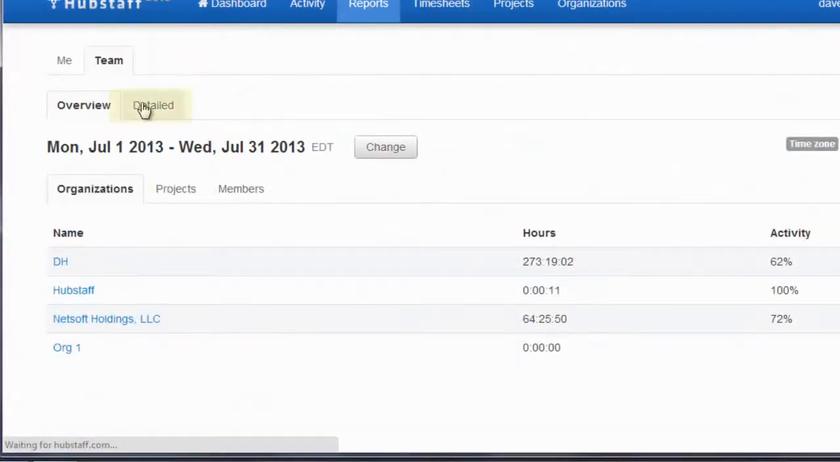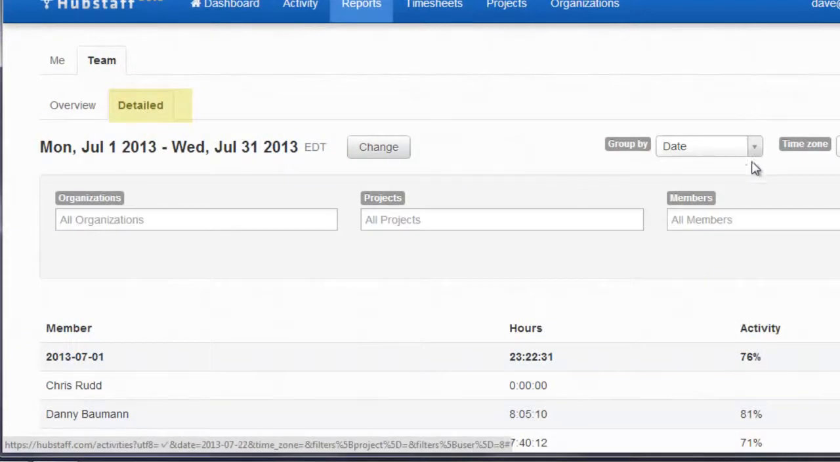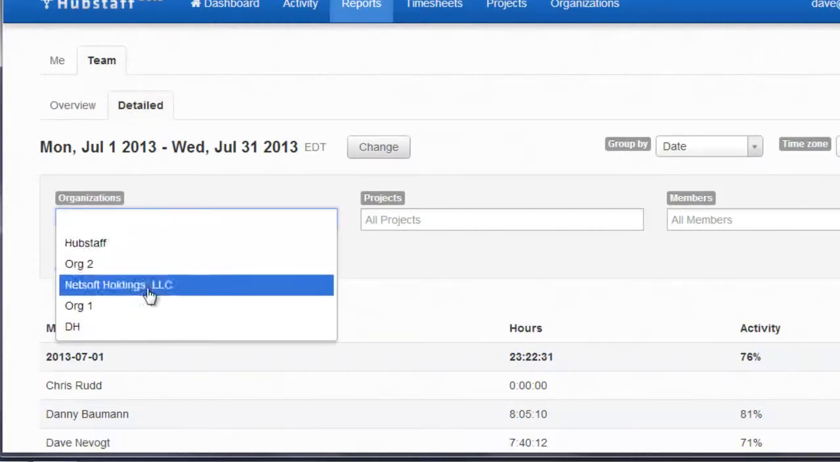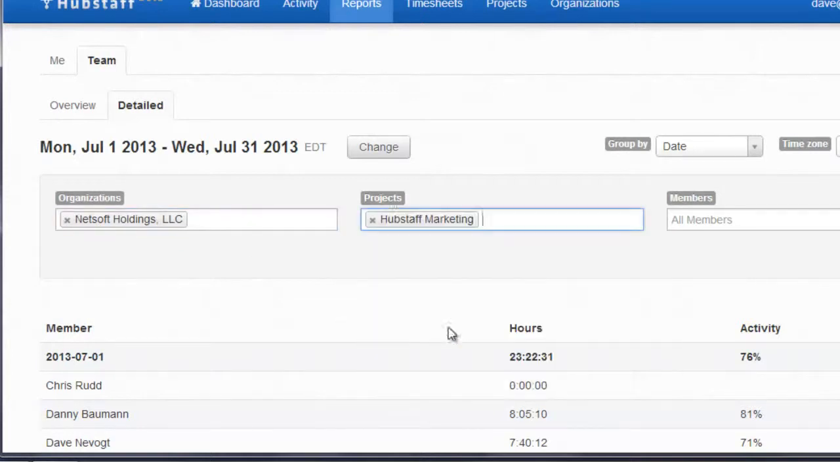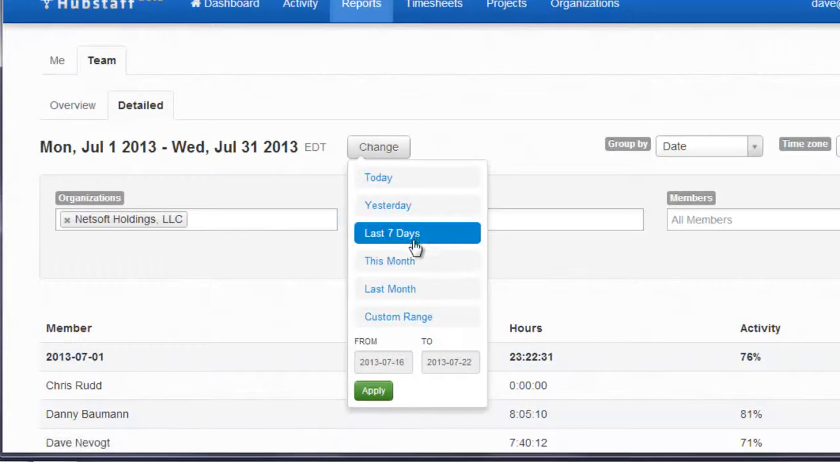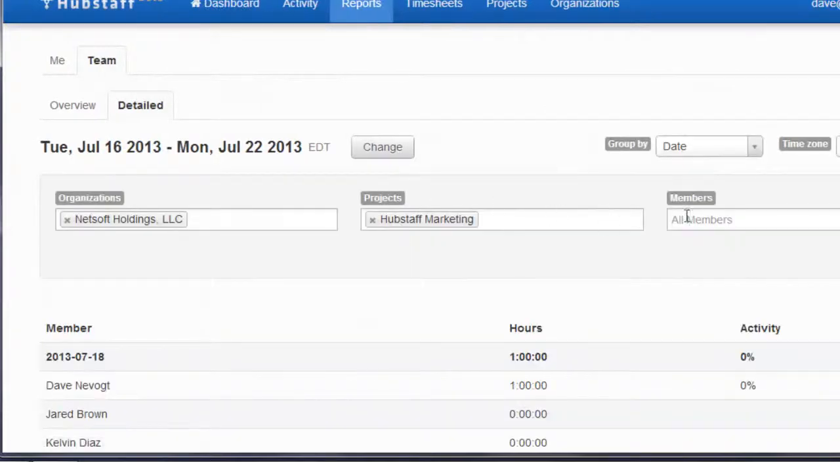Now, our detailed reports are where the most powerful reports are. Here's where you can add filters and change date ranges and view by modes in order to get pretty much the exact data you want. You can see here that I can simply add a filter here. I can change to look at only one project. I can change the date range to the past 7 days.